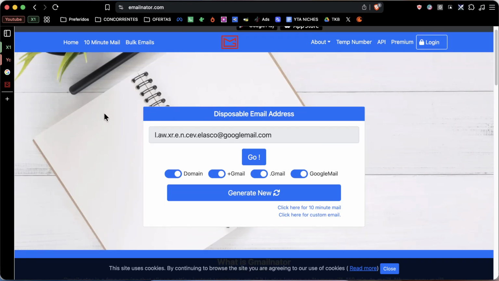The website is very simple to use and doesn't require any registration or personal information. As soon as the page loads, a temporary Gmail address will automatically be created for you. This makes the process fast and convenient, since you don't have to manually create an account yourself.